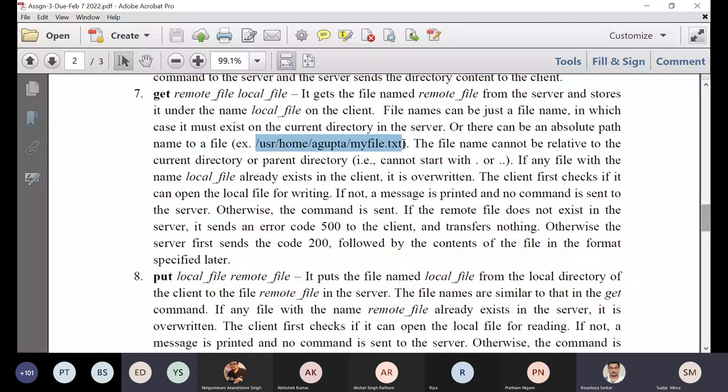So if any file with the name local file already exists in the client, it is going to be overwritten. The client would first check if it can open the local file for writing. If not, a message is printed and no command is sent to the server. Otherwise, the command is sent. If the remote file does not exist on the server, it sends an error code 500 to the client and transfers nothing. Otherwise, the server first sends the code 200, signifying that it is successful, followed by the contents of the file in the format that we had specified earlier.